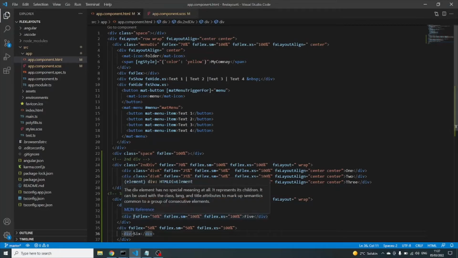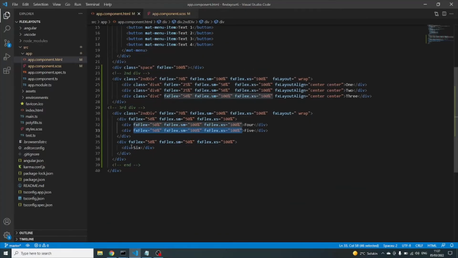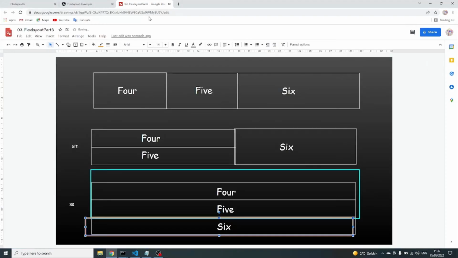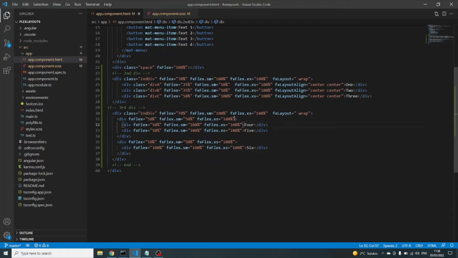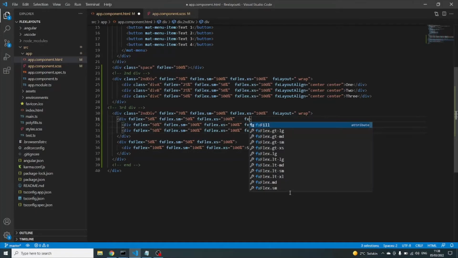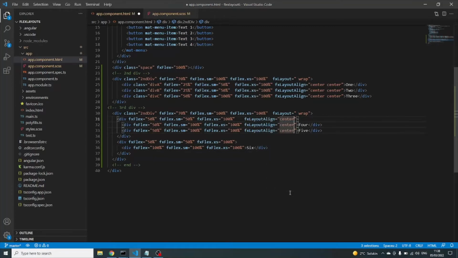Let's copy the whole, and let's see 100%, 100%, and 100%. Now let's see the result. Okay, 4, 5, 6, that's good. Let's align a little bit, and so then fxLayoutAlign center.